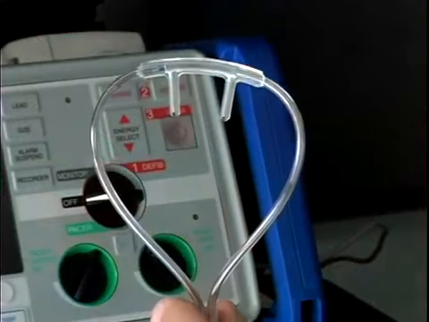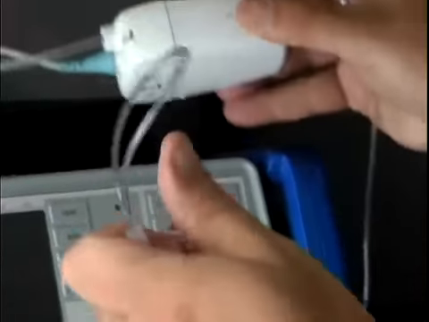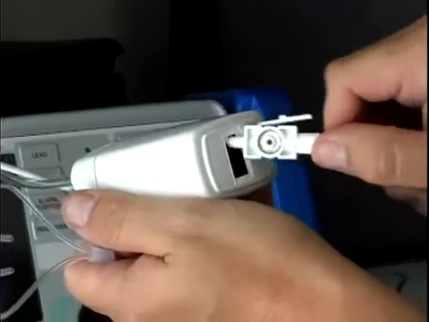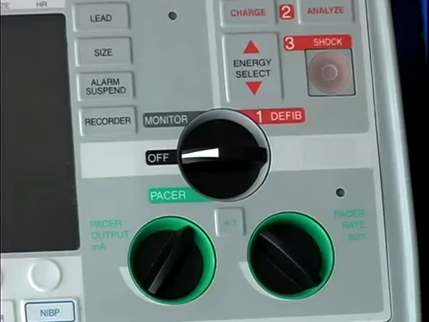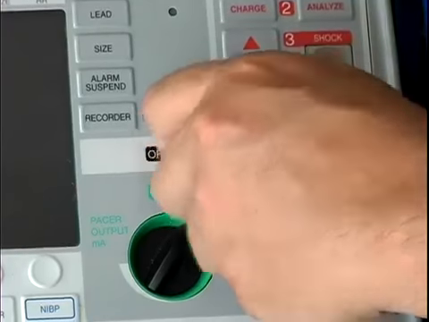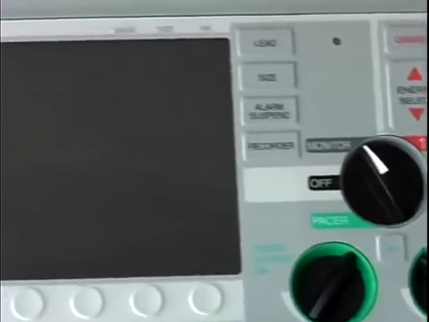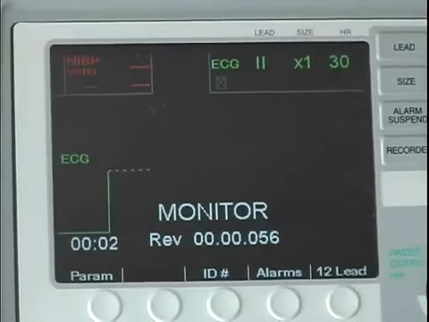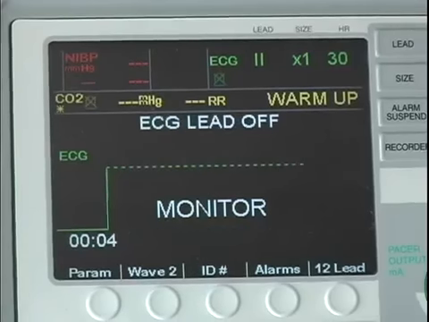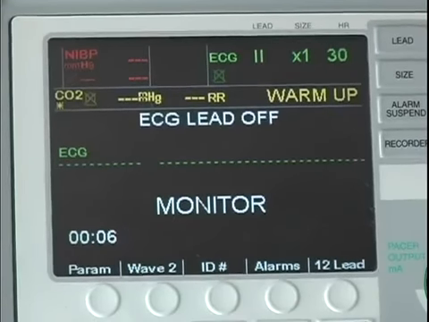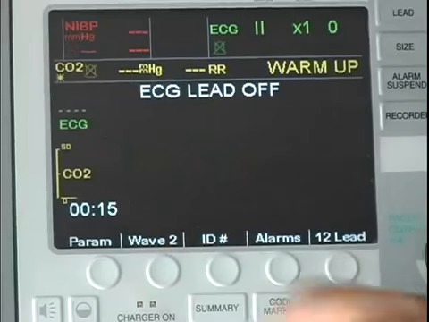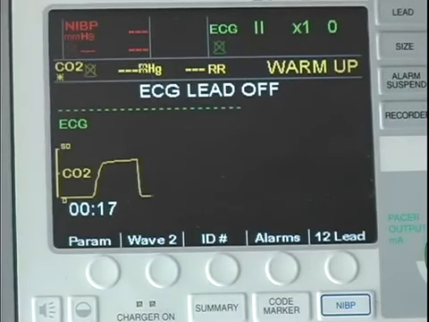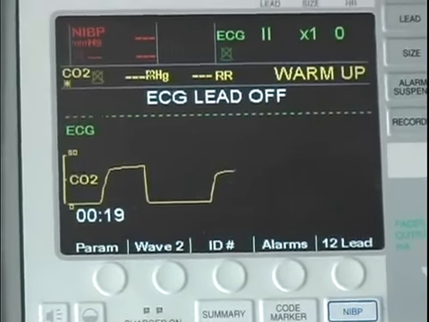For side stream, you need to select an appropriate patient cannula and plug the cannula into the connector on the side stream module. Turn the E-Series unit to monitor. The E-Series will display a warm-up message for approximately 1 minute. The message will disappear when the sensor is ready to be used. Should the patient's measurement be needed during the warm-up period, the end-tidal CO2 waveform is available on display.